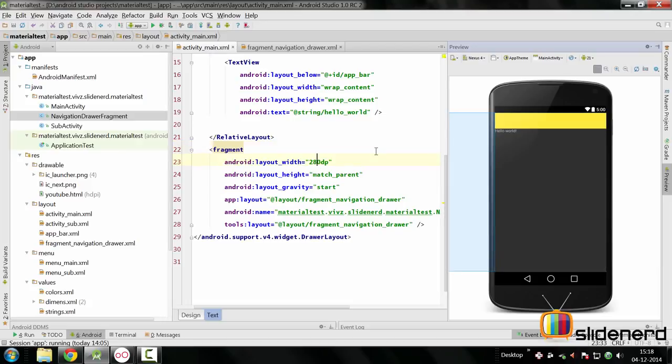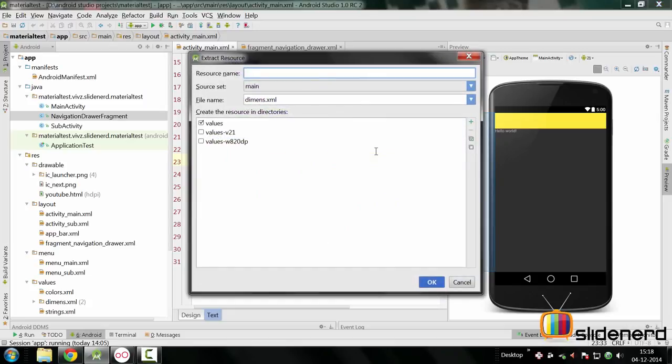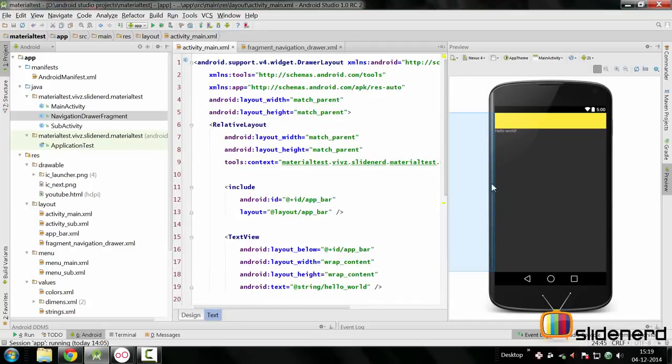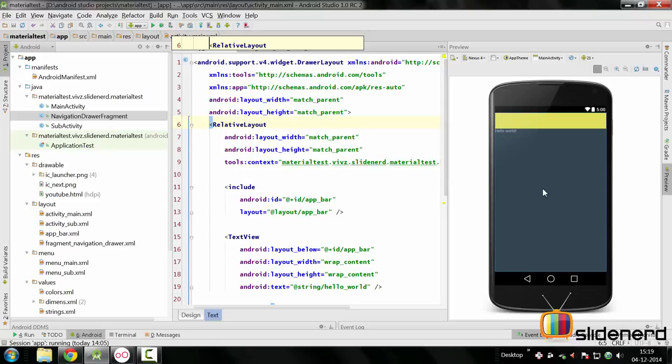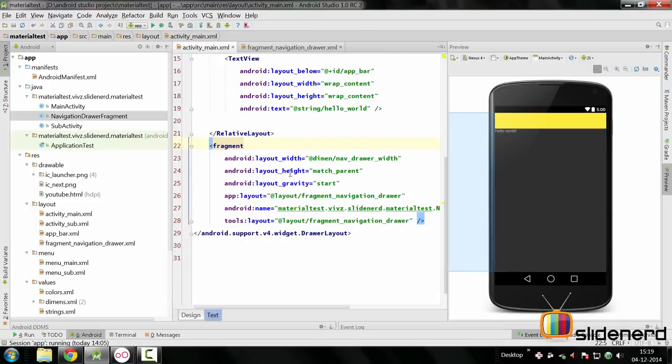Also, let's change this dimen value and put it right inside our dimens.xml file here. We can call this nav drawer width. Now notice something very carefully about the area that can be selected. When you select this patch, it shows the relative layout here, and when you select this patch, it shows the fragment here representing the navigation drawer content.